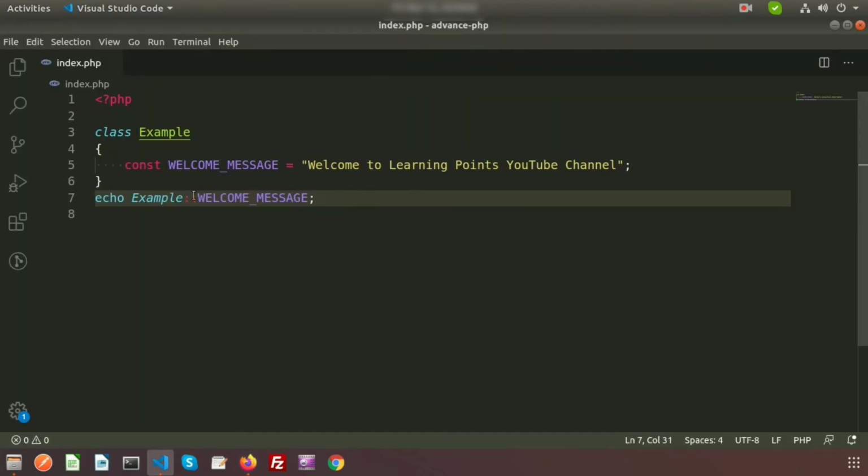Generally, if you want to print any value from a class, we need to create an object of that class, and print the properties or methods using that object. But for a constant we simply use the class name, the scope resolution operator and WELCOME_MESSAGE, that is the constant variable. So this is the basic example of constants.